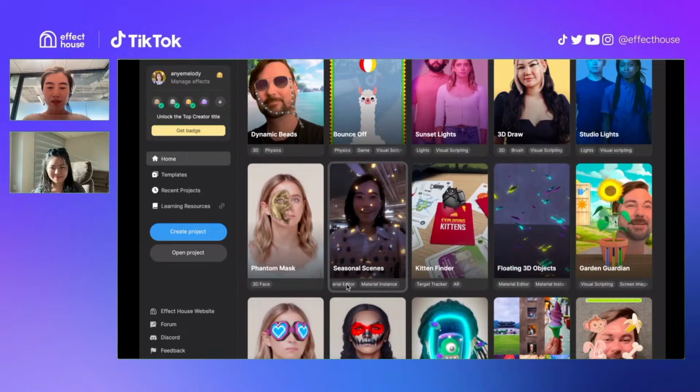On to our example. We now have Effect House. I see August is in a very summery mood with his dynamic beads template. Did you guys know that if you move around like this, the sunglass follows you and then the beads over here move really naturally? Yeah, Melody's showing it on the screen right now, but it is so pretty.